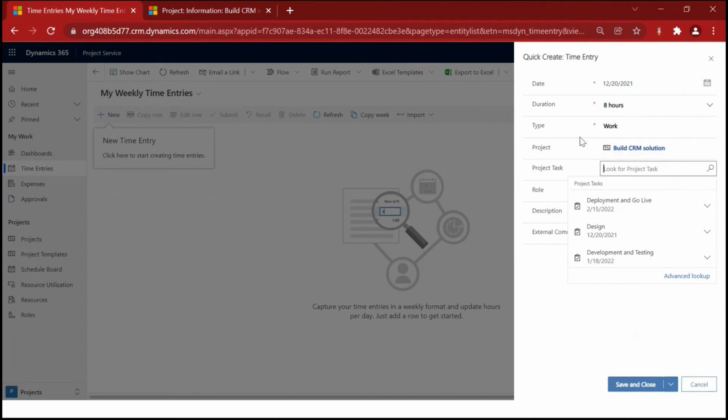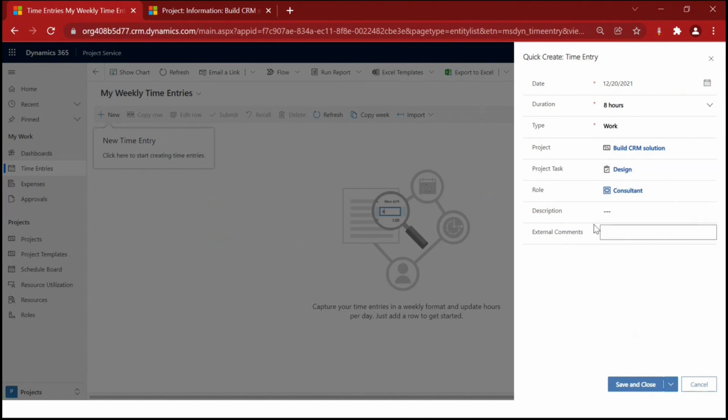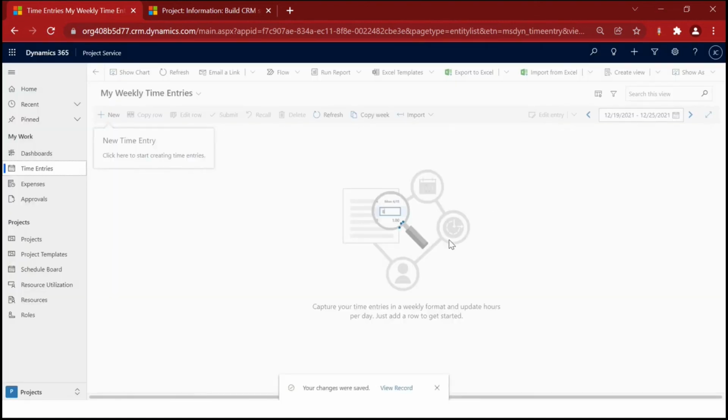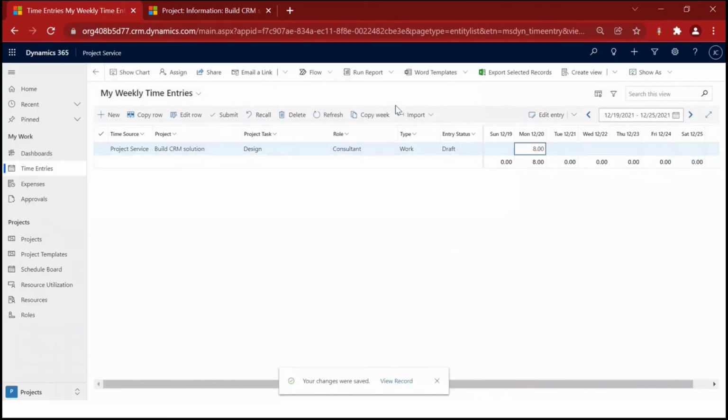Currently if I am working in the design phase of this build CRM solution project, then I will be selecting design, and my role will be automatically populated from my user record. If I want to give any comment, then I can give the external comments. Once this is fine, I need to submit this timesheet, and it will go to the manager who needs to approve my timesheet, and then it will be approved.